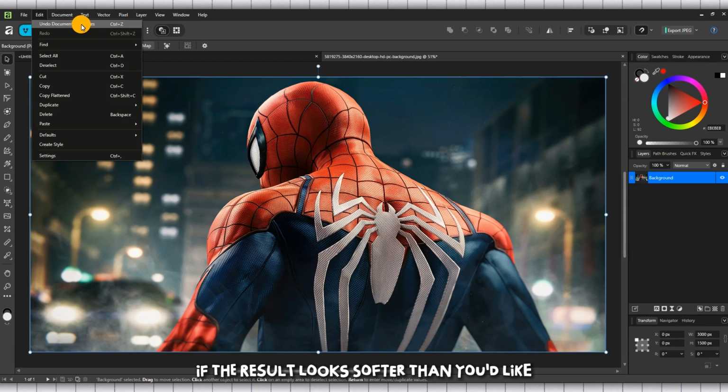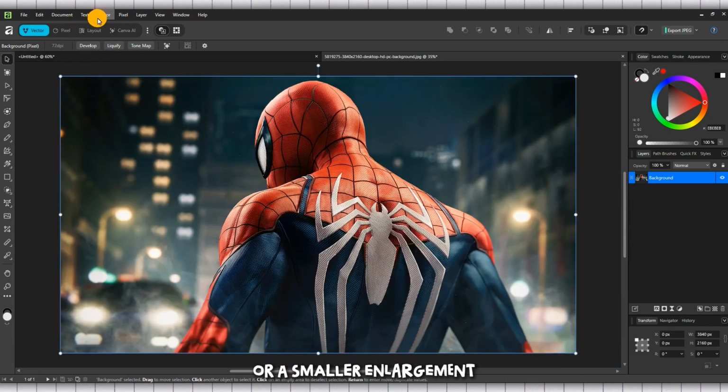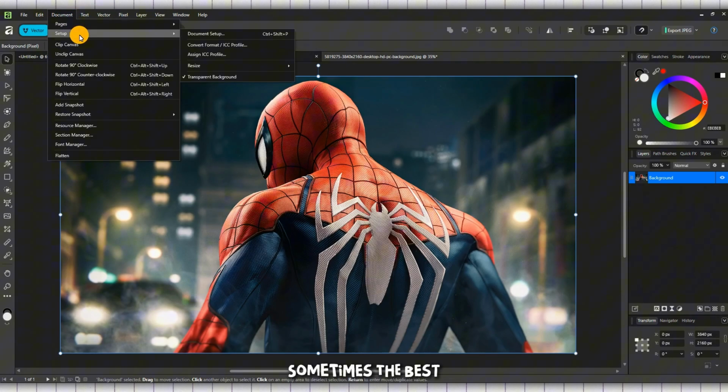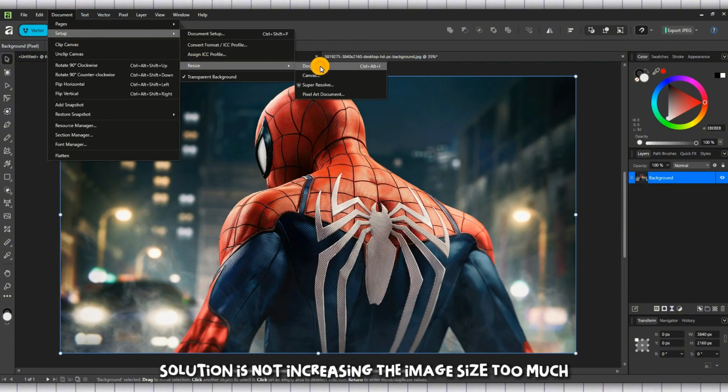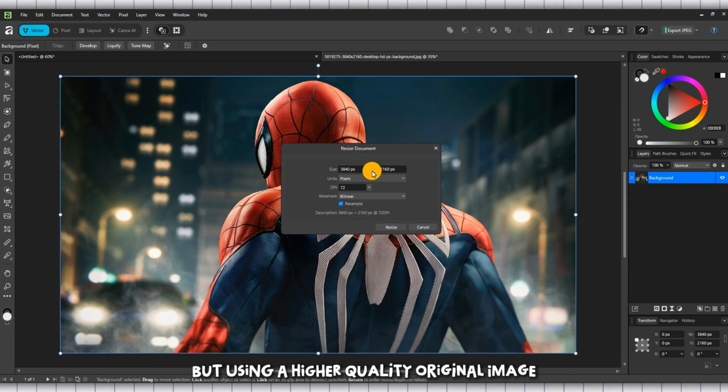If the result looks softer than you'd like, undo and try a different resampling method or a smaller enlargement. Sometimes the best solution is not increasing the image size too much, but using a higher quality original image. Starting with a larger source file usually gives better results.